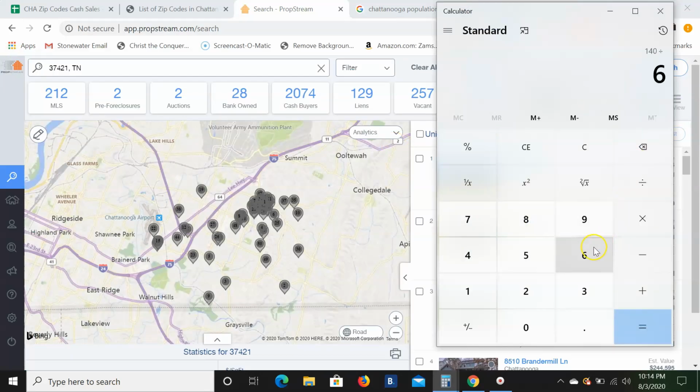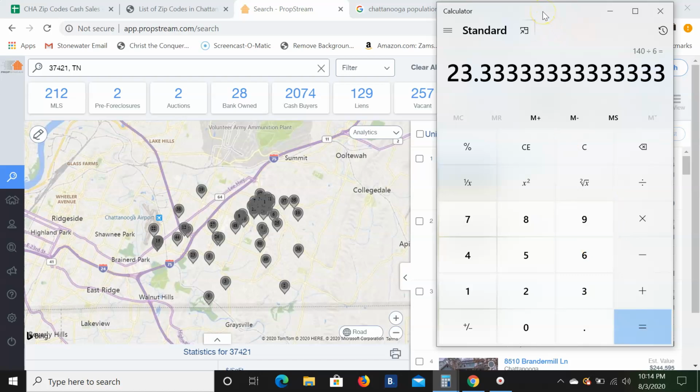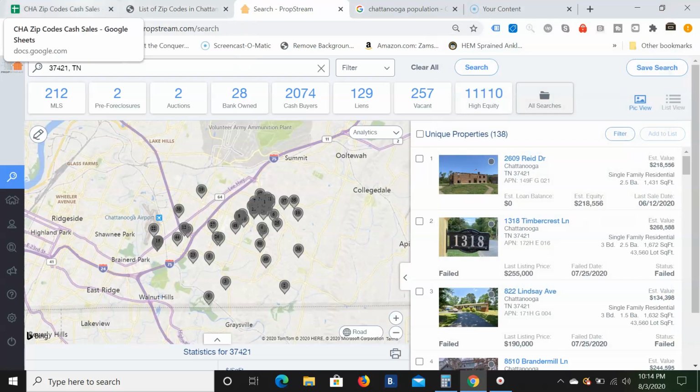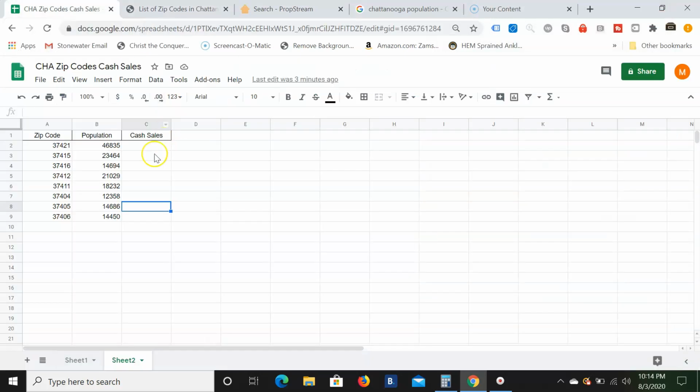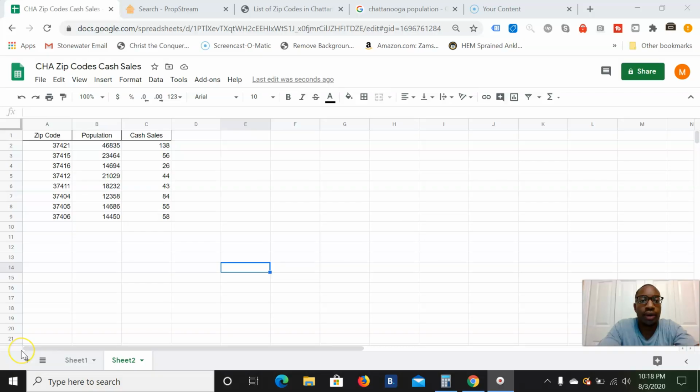Let's just do this real quick. So around 23 cash sales a month happen within this zip code. What you're going to do here is put the number of cash sales, which is 138, and boom. That's what I'm going to do for the rest of the list, and then we'll meet again, y'all. All right, you all, now we have all the cash sales in.